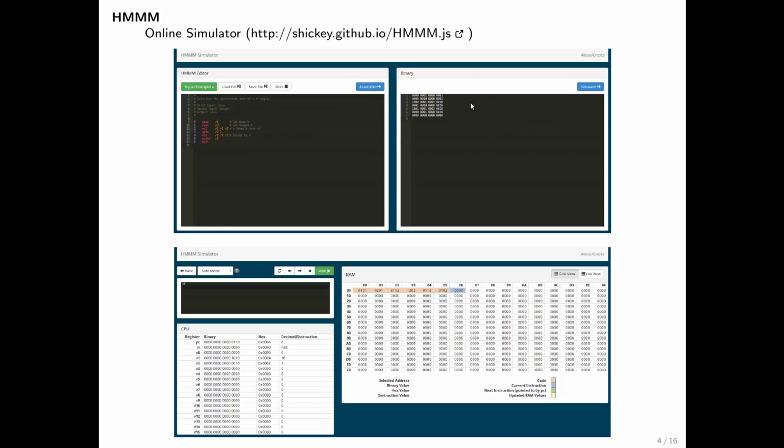And once you have this, assuming that there's no error in the program that you wrote, you can click the simulate button, and when you do that, you see this particular user interface, right? What you're seeing on the left hand side is the CPU of HMMM, listing all the registers, including the program counter register and the instruction register. And on the right hand side is the main memory, or the RAM of HMMM.